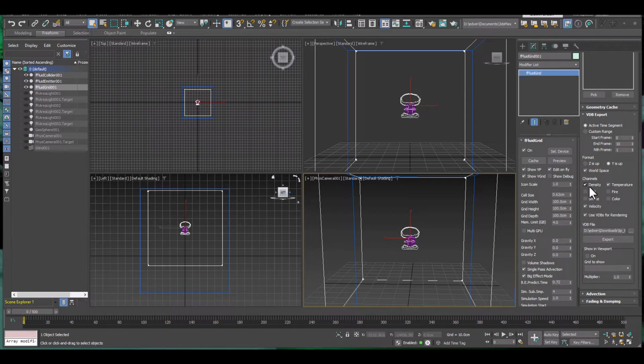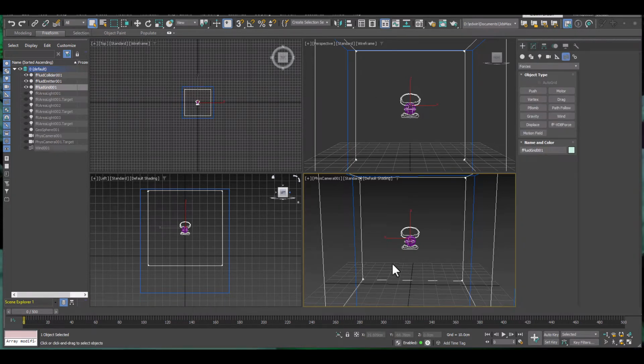Also make sure you have Y is up and world space turned on, so that when Thinking Particles loads it in, it's already in place and you don't have to readjust anything at all in your scene. Using VDBs is useful when we want to render the effect later on. So now we have 500 individual VDB files, all with velocity, grids and everything in there.